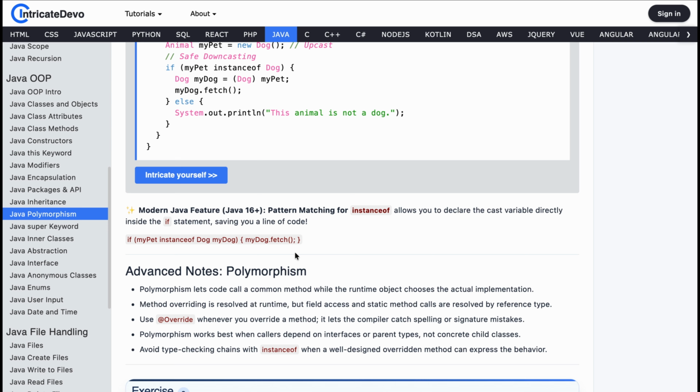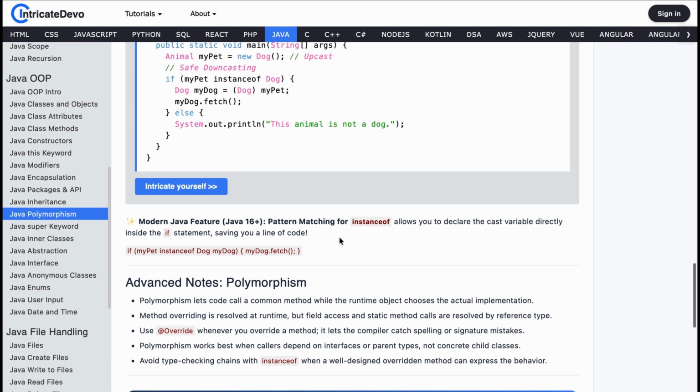Now let's look at a real-world example. Imagine you're building a video game. Every character has an attack method, but different characters attack differently. A warrior attacks with a sword. An archer attacks with arrows. A wizard attacks with magic. The game doesn't need to know which character it receives. It simply calls attack. Each object decides how the attack should be performed. That's polymorphism in action. And that's why polymorphism is used everywhere in professional software development.